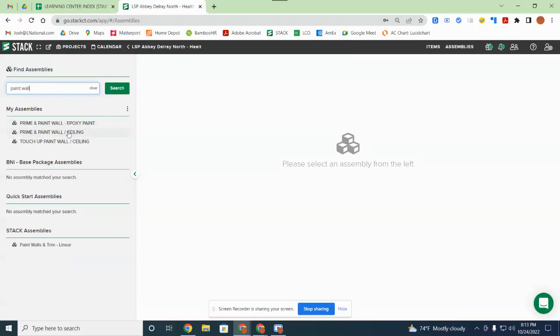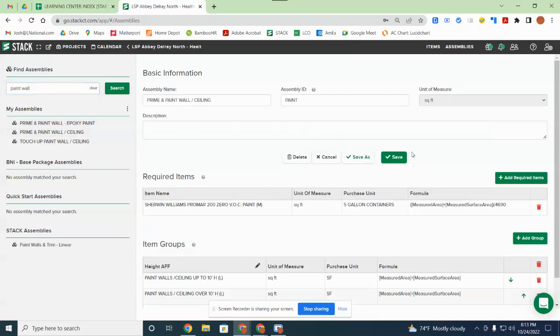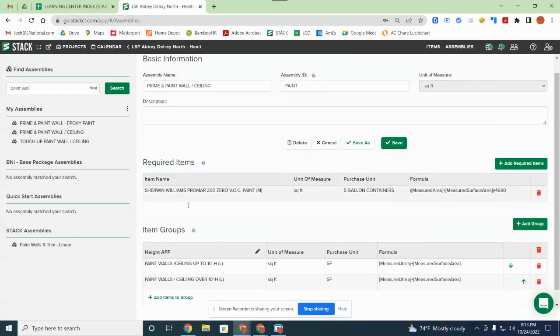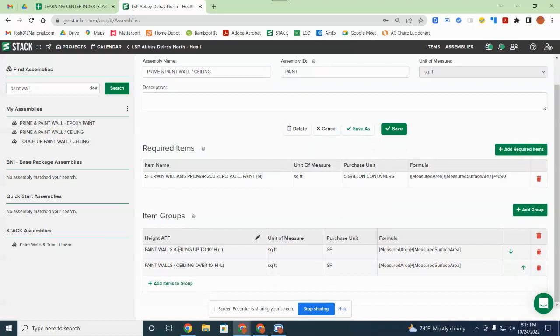Okay, prime paint wall or ceiling, same price. So you have here your required item. Required item is a Sherwin-Williams ProMar 200 VOC. You have here our paint walls, ceilings, up to. Now this is an item group, so that means that inside of the estimate, whenever you add this assembly, you would have the choice to choose above 10 feet or under 10 feet.